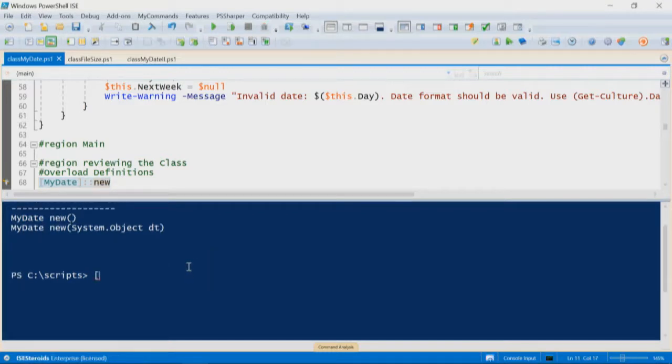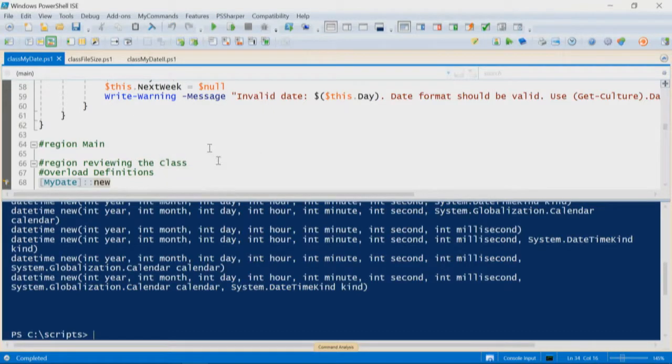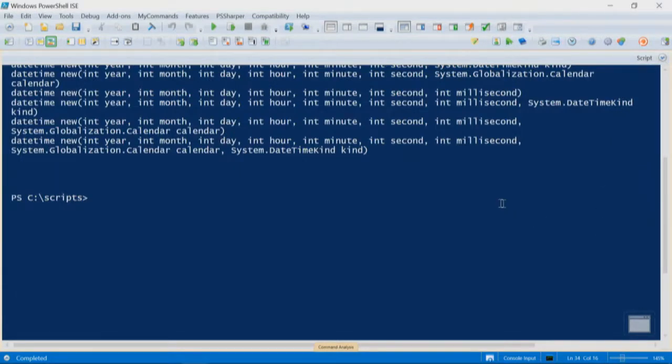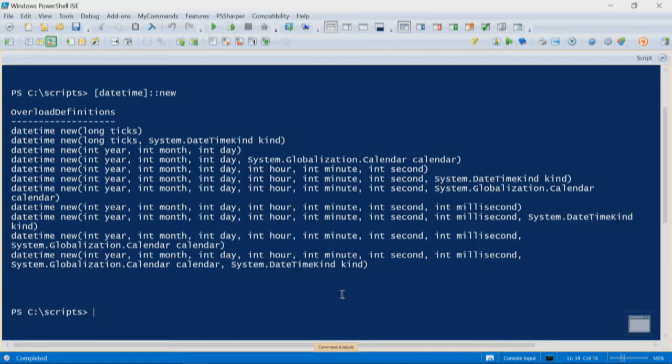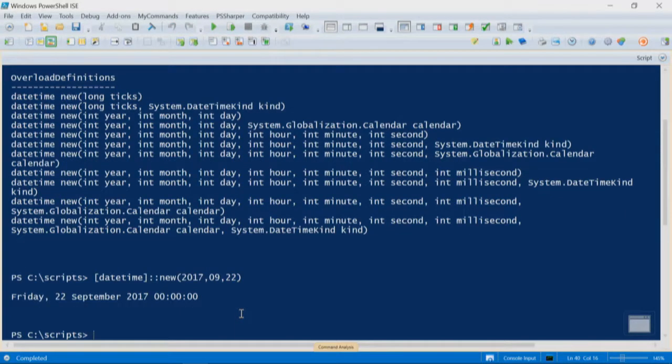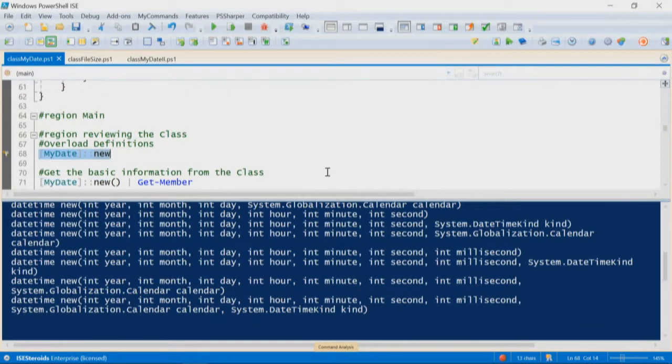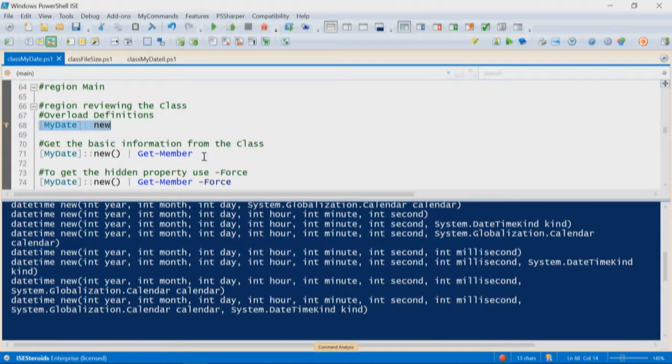We could do the same when it comes to daytime. Notice this is the overload definition for your daytime class. Let's say you wanted to instantiate a version of this, we can take this one right here. It's just the int here, so 2017, then the month and the day. And in return, Friday, September 2007.